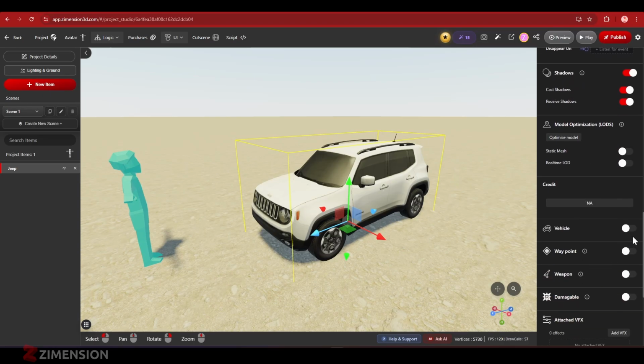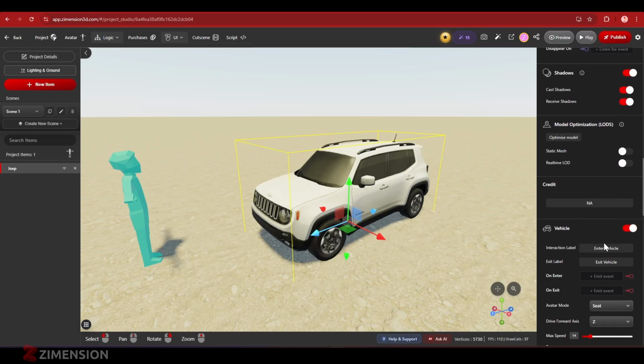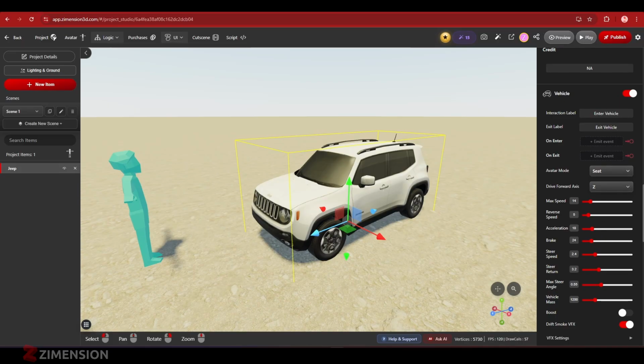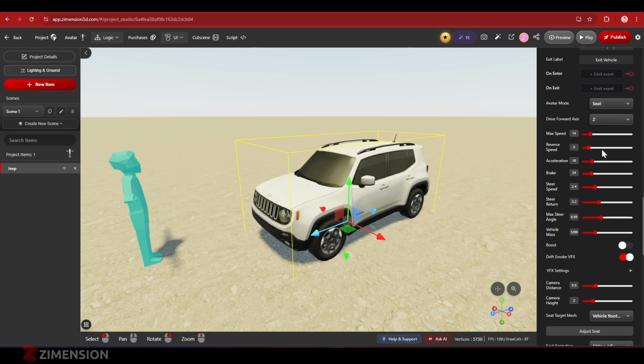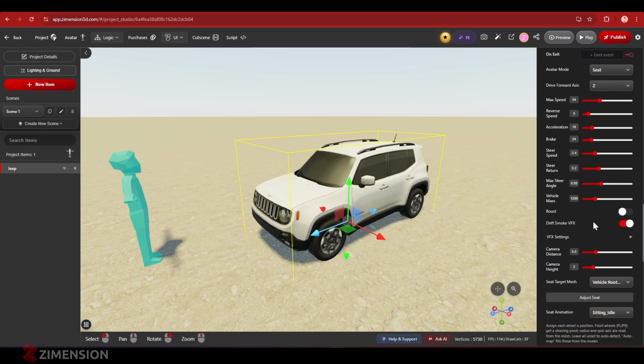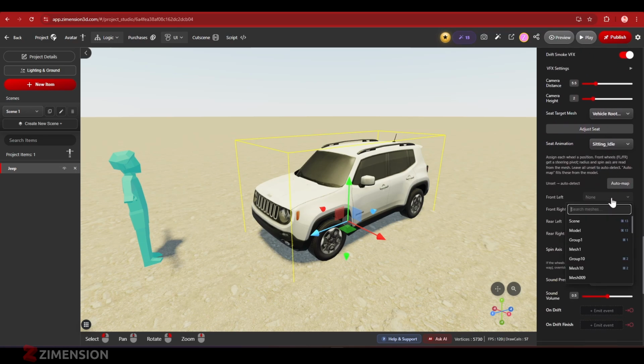But to turn it into a vehicle, you have to click on this vehicle setting. You can even change the enter script, like enter Jeep. Another interesting thing that we can do is set up the wheels. There are a lot of items in the meshes, but let me map the wheels. For front left, I will map the front left wheel.